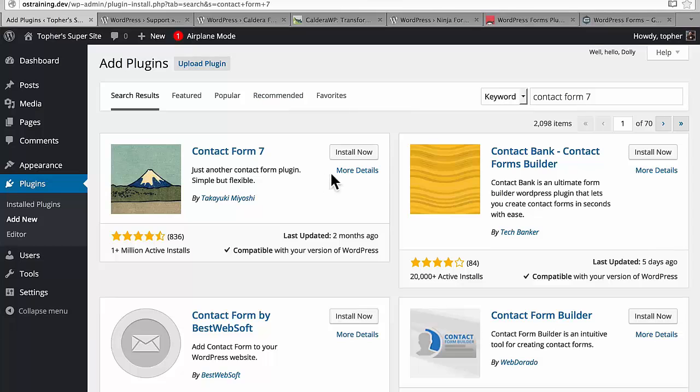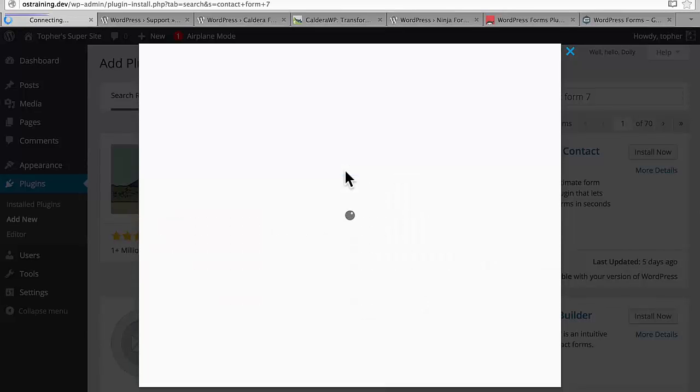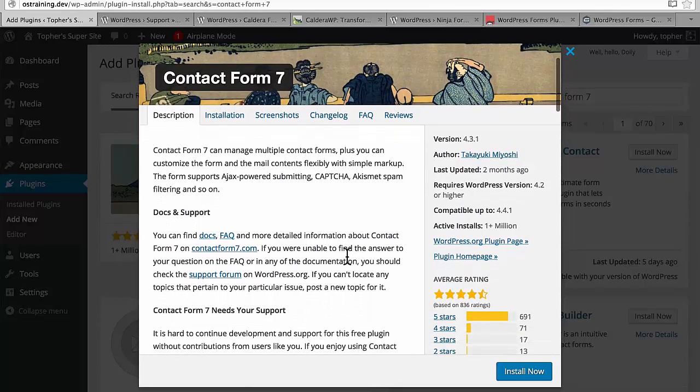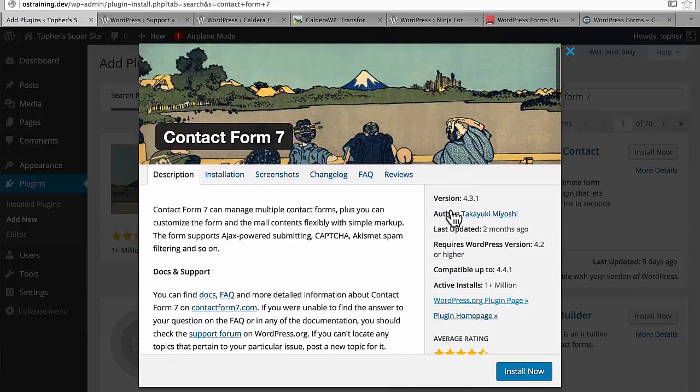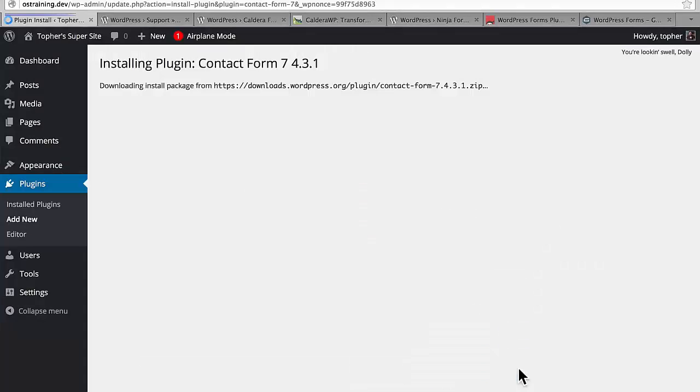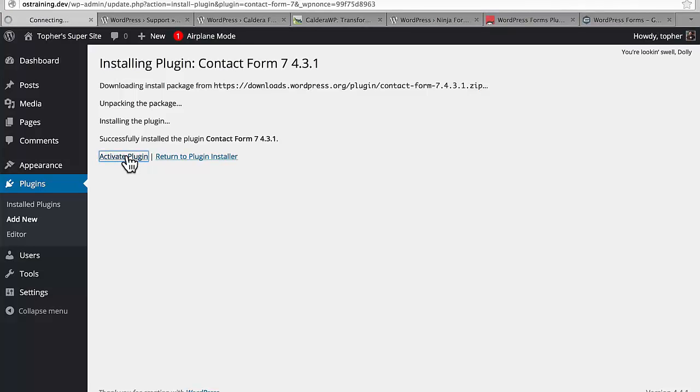Now from here you can click More Details and basically see that exact same information in here. There's a version number, last updated, who the author is, etc. So I'm going to click Install Now. And we'll activate the plugin.